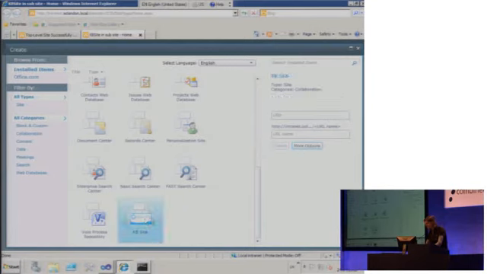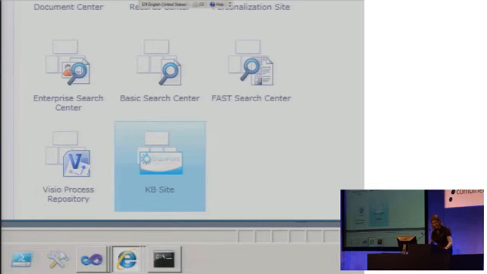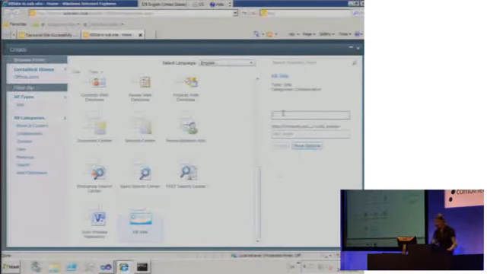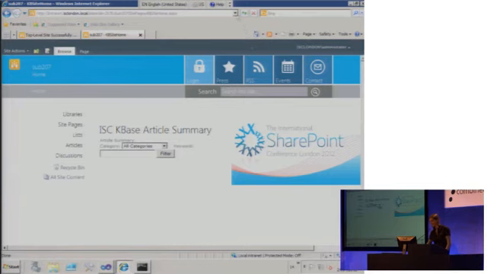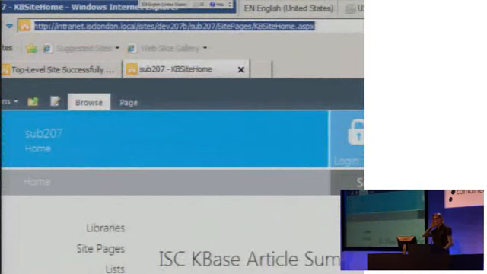So what you can see on the screen is that we have our own icon for our KB site in here. We'll create a subsite. Now cross your fingers. It's obviously taking longer. And you can see that we created the subsite. If you look at the URL, you can see that it really is a subsite in our normal out-of-the-box team site.